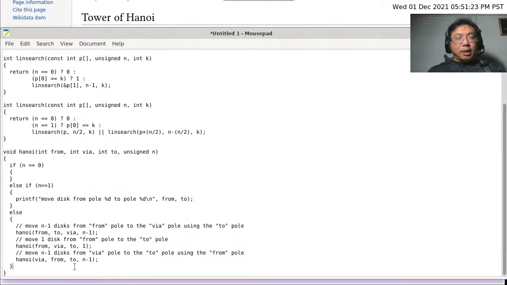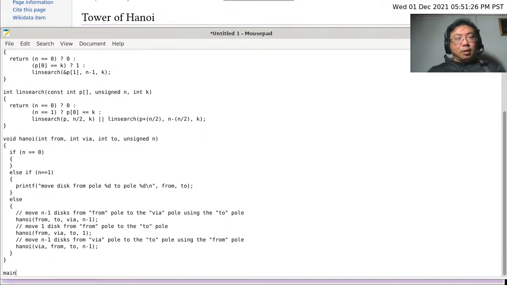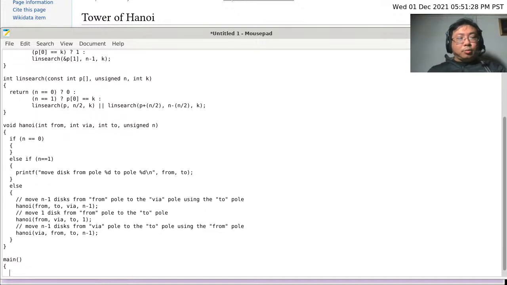So in main, the caller of Hanoi, if you want to complete this program, your main is going to look like this. All it is is Hanoi, and assuming that 0, 1, and 2 is how we want to identify the poles. So we have 0, 1, and 2. There's no need to use just 0, 1, and 2. If you want to use 10, 20, and 30, it doesn't matter, because all we are trying to do is use 3 unique integers to identify which one is the from pole, which one is the via pole, and which one is the to pole. So it's just an identifier. As long as those values are distinct, we are fine.